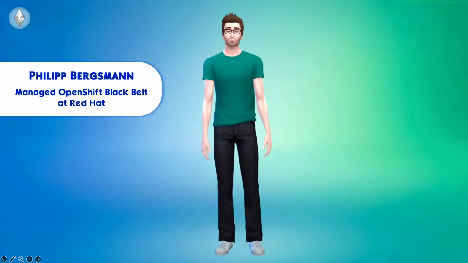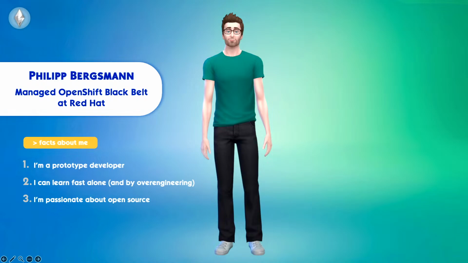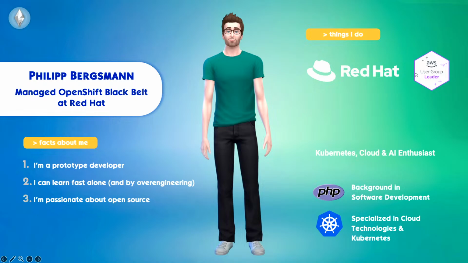So, hello again, my name is Philipp. I work as a so-called managed OpenShift black belt at Red Hat. I would also call myself a prototype developer. That's why my job is kind of perfect, because I only do POCs with our customers, and that's as far as I can go mentally. I can also learn fast, but I prefer to learn alone. As you can see, there might have been some friction while we were working on this project, but we came along. And I am personally passionate about open source. As you can also see, I don't do as many things as Linda, so I mostly work, and we're both the user group leaders of the AWS user group in Vienna, together with Dimitro, who is also here, and 2 others. Yeah, I'm a Kubernetes and cloud and AI enthusiast.